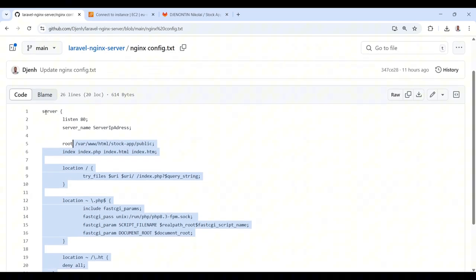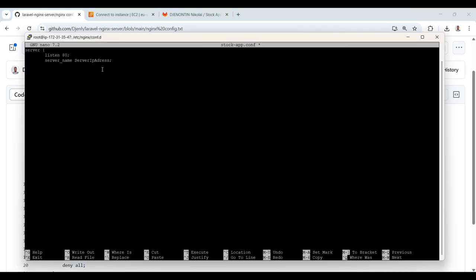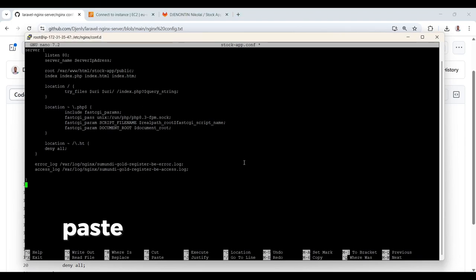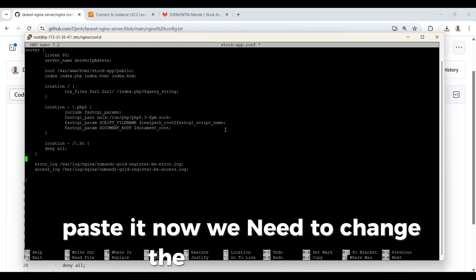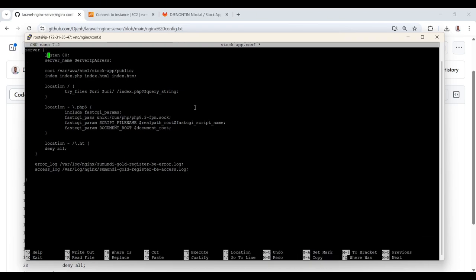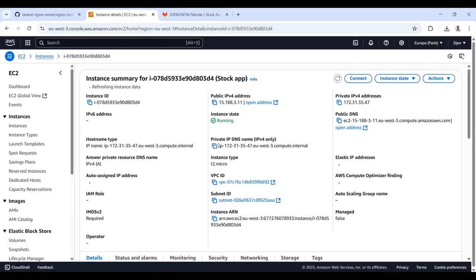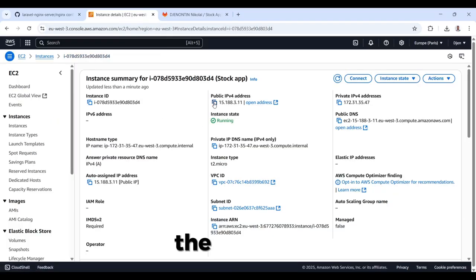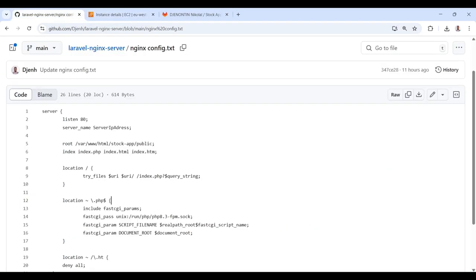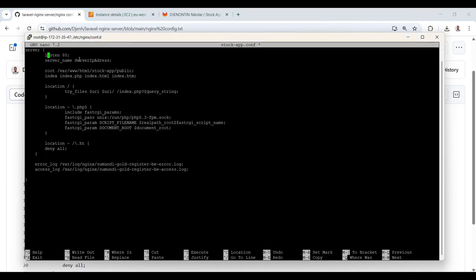So copy it, then paste it. We need to change the IP address. So go to your AWS account, copy the public IPv4 address. And then we will paste it here.